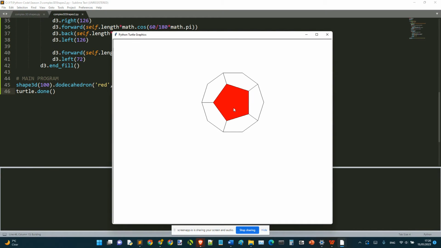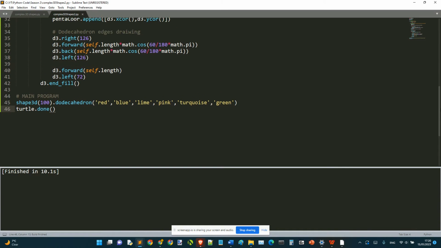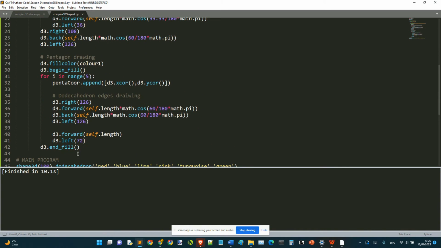Here we go. We have a dodecahedron, and I know only this face is filled with red at the moment, but now we are going to fill the other faces. So now fill in the faces in color.